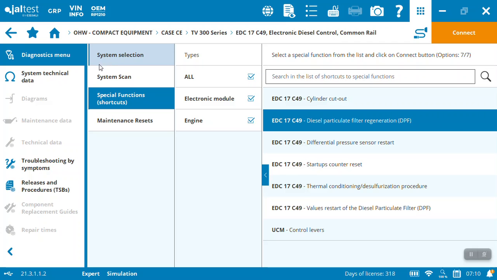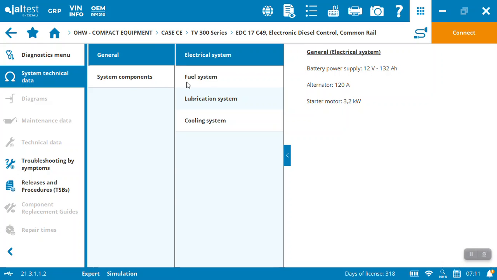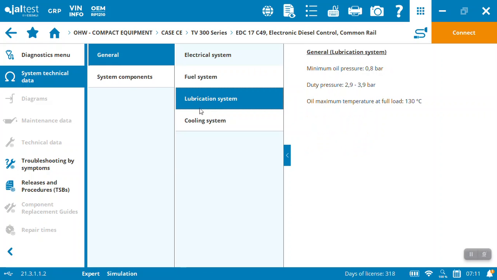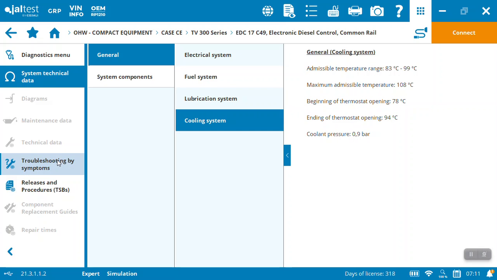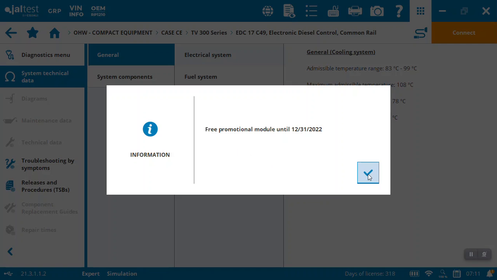So now if we come back to some of the technical data, we can have a look and see what it's got on this engine. It's just got some general information on the fuel system, lube system. Not a ton of details here on the TV300. Electronic diesel, though, as you can see, we're specifically in that system. So it's giving us the details on that.